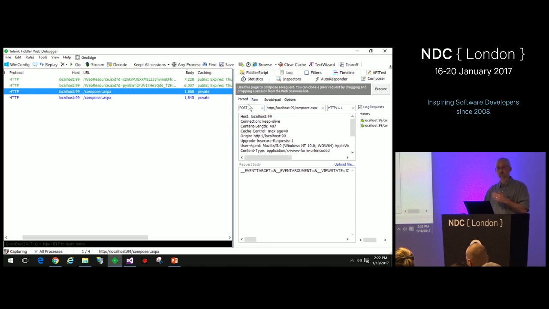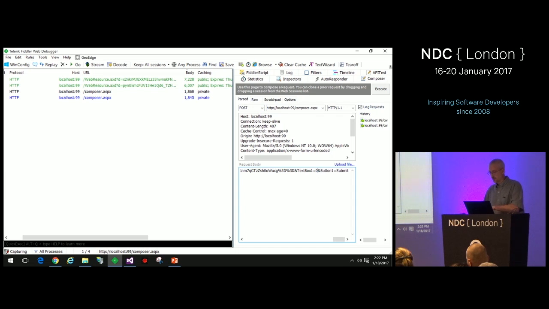So here's my successful post when I posted the value 1 in the text box. I'm going to just change that. So literally I can change anything in the request and send it to the server. This isn't always easy to do. It's super easy in Fiddler.